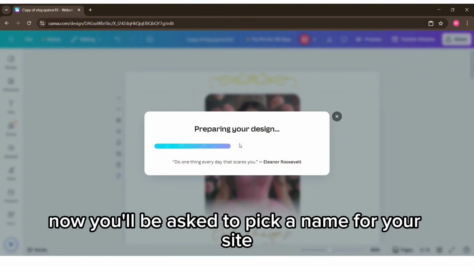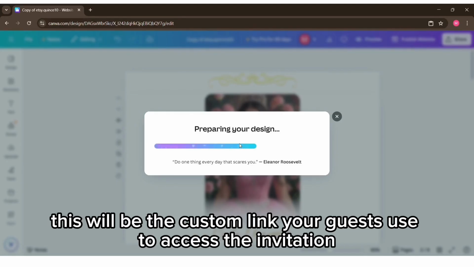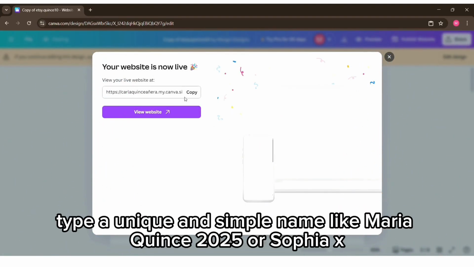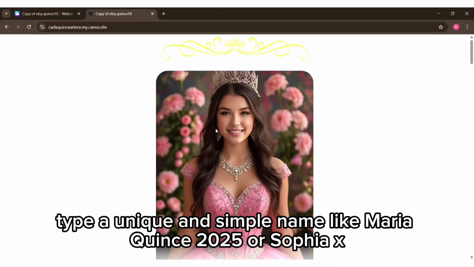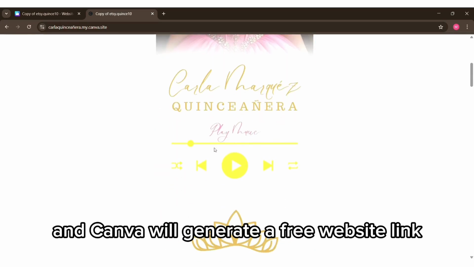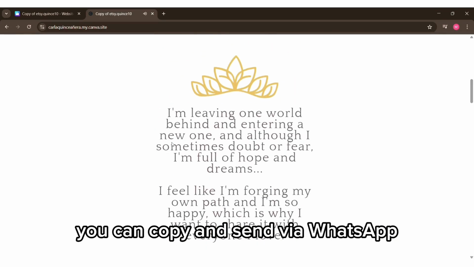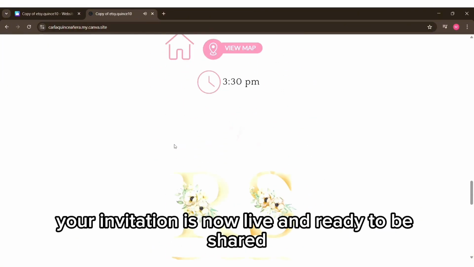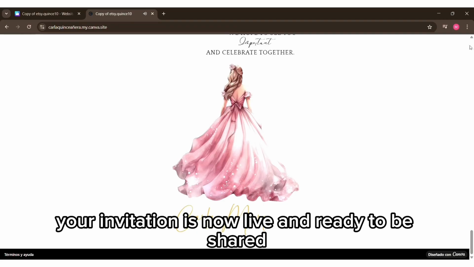Now, you'll be asked to pick a name for your site. This will be the custom link your guests use to access the invitation. Type a unique and simple name, like Maria Quince 2025 or SoFi X Vinvite. Click Publish, and Canva will generate a free website link you can copy and send via WhatsApp, email, or text. That's it! Your invitation is now live and ready to be shared.